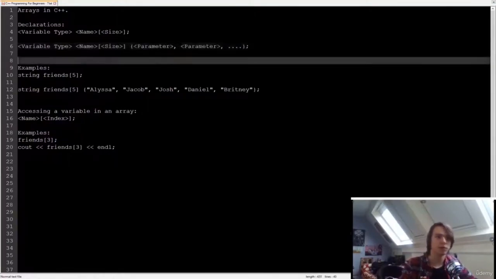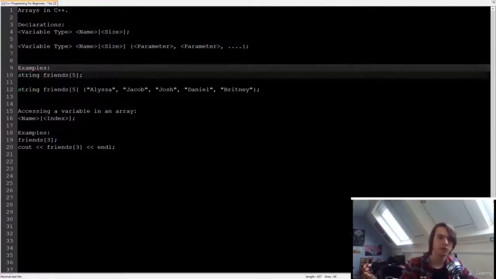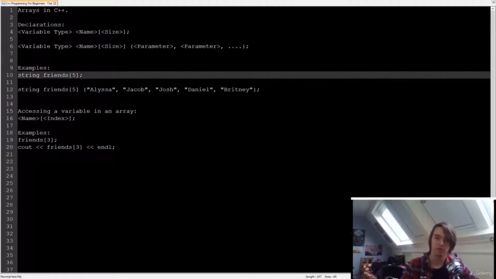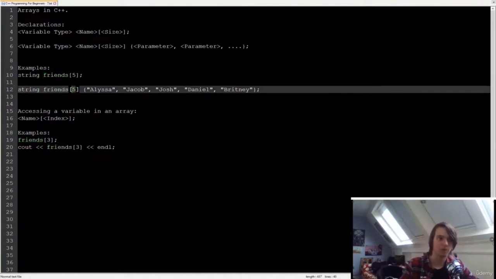So basically that. So here's a little example. Let's create a string of friends. So we have a string, friends, which contains five friends, since we specified a size of five. Now we're going to create another one, also called friends, with the size of five, but now we're going to specify their names. So Alyssa, Jacob, Josh, Daniel, and Brittany.